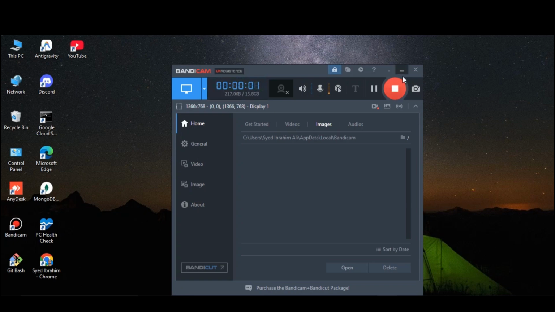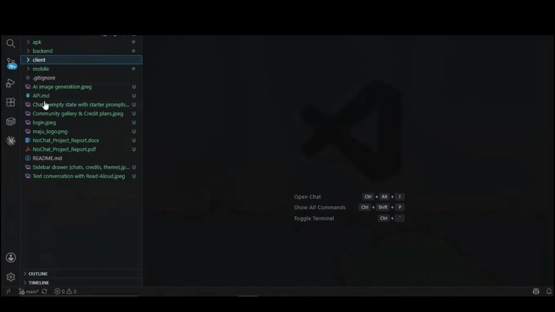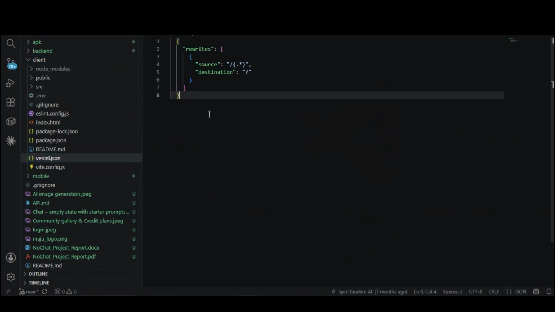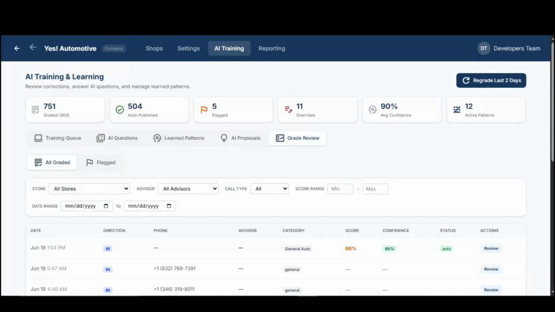Today we will see how we can deploy a React project on Vercel. So first you have your project on React, and in your root directory you should have a vercel.json file. This is the rewrite tool of Vercel. When you need to deploy your project on Vercel, you must have this file in your root directory. Okay, so let's go to Vercel now.